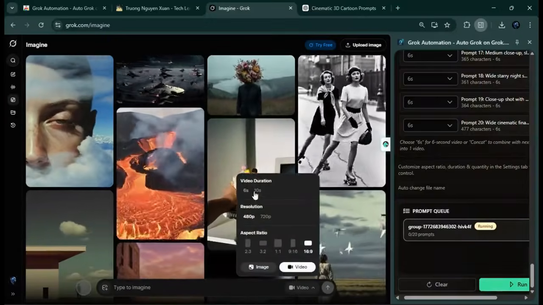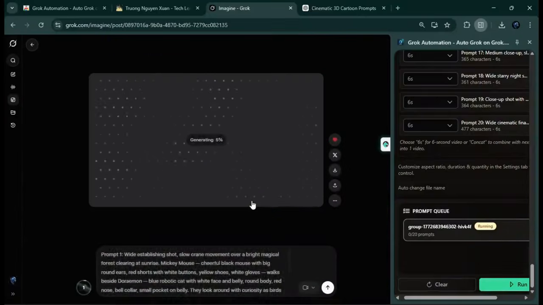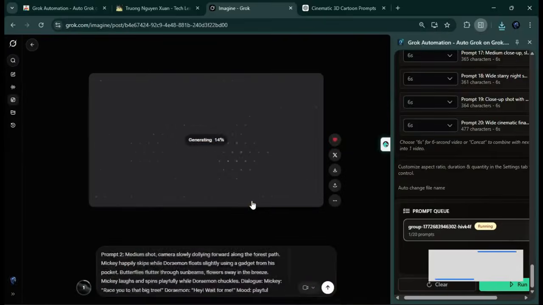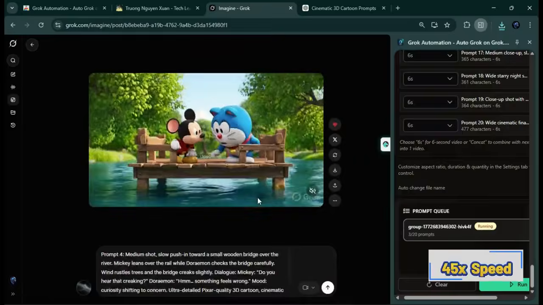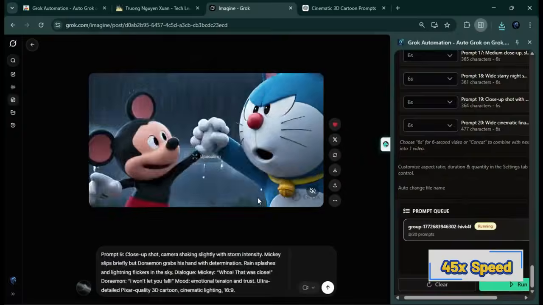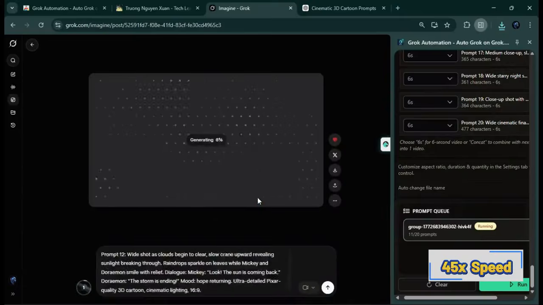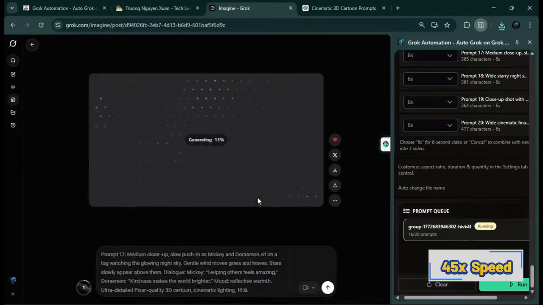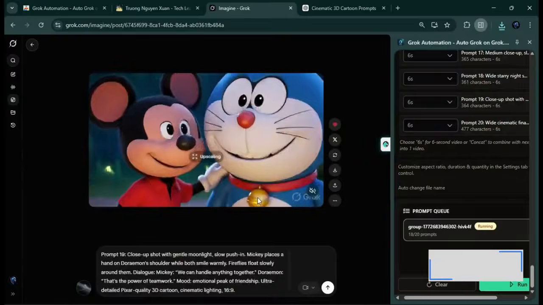Now the main automation process will start. Using this automation tool, all the videos will be generated automatically. The process is very simple. You only need to enter the prompt details once, and the tool will automatically generate videos for all 20 prompts. The best part is that all the videos will be downloaded automatically after they are generated. Let's fast forward the process. As you can see, all 20 prompt-to-video results have now been generated and downloaded successfully.